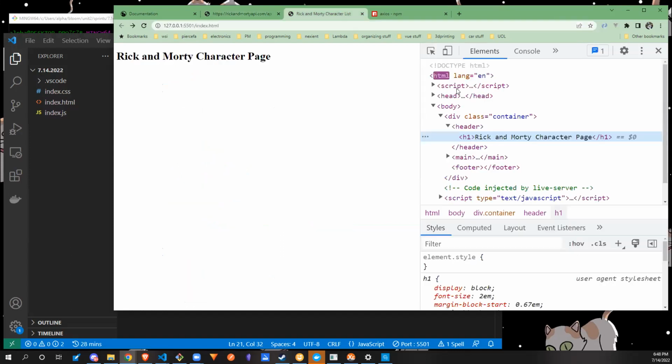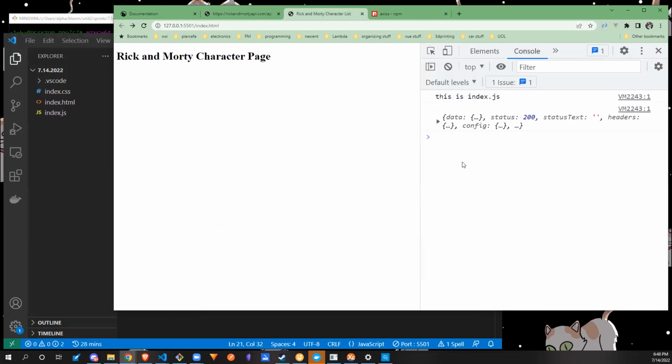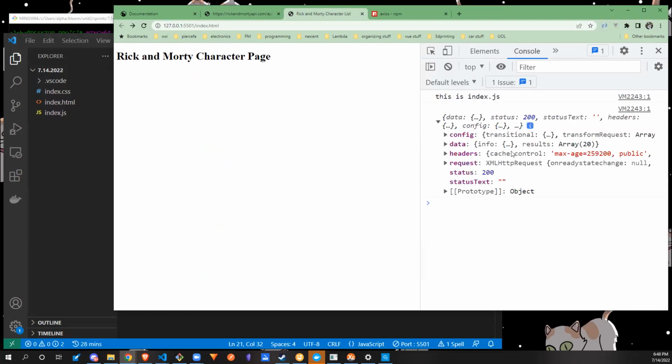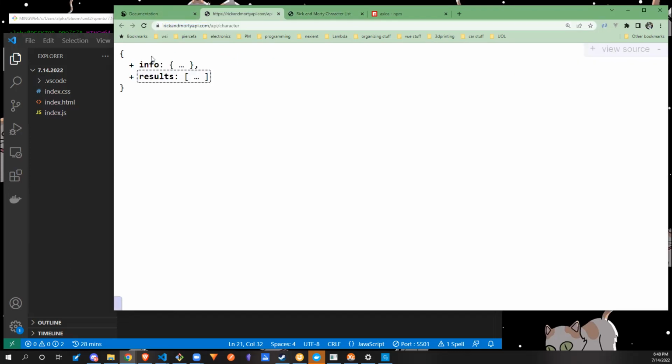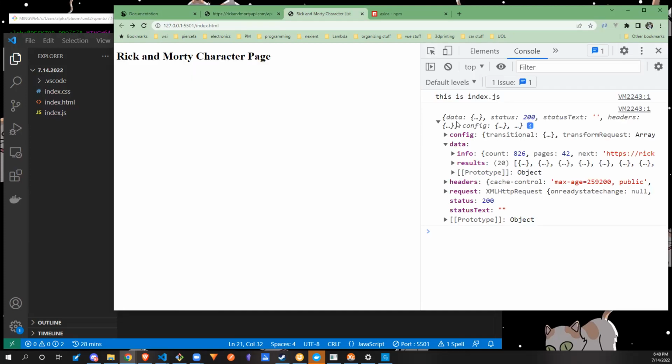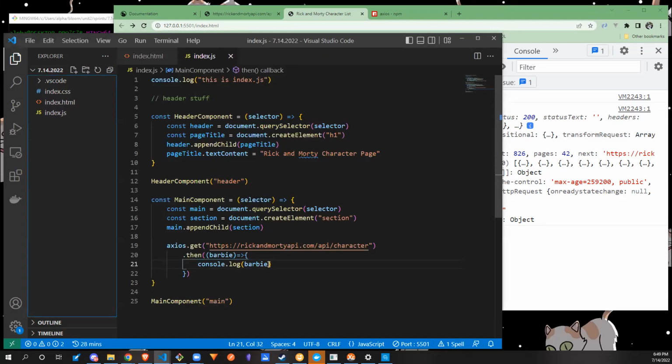If I go back over here to the console, you can see all of this stuff, some of which you don't need. The only thing I'm interested in is this data object. If you look at this data object, you're going to see that we have info and results. So Barbie.data is the meat that we want to get to. Let's console log Barbie.data and see what happens.